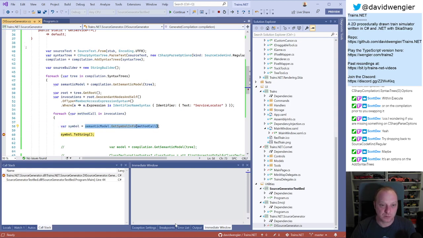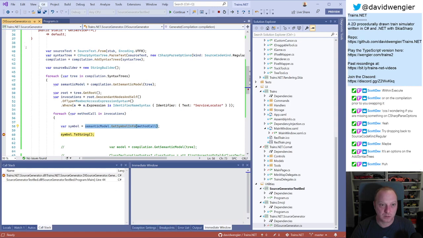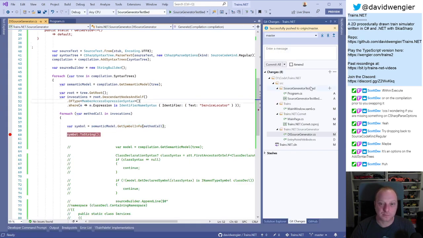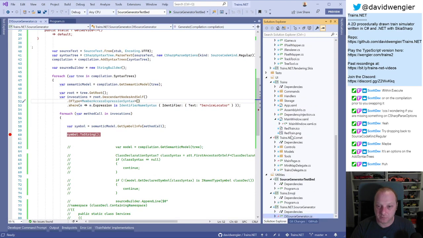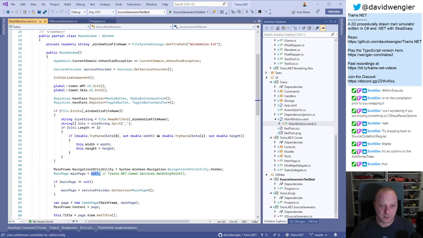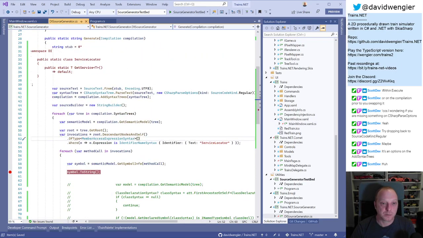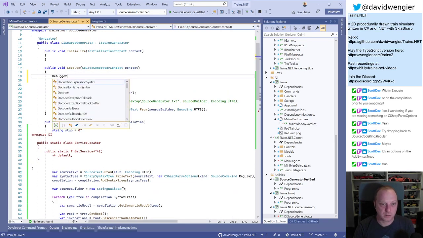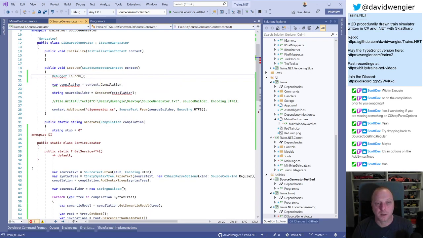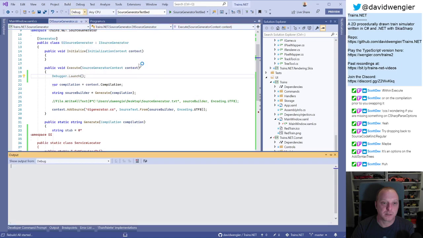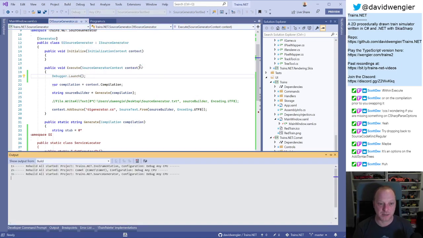We are on the method call now. Oh, actually, you know what? Let's stop mucking around. Let's validate this for real. We can go to here, we can go di.service mutator get service main page. And then we can put in here debugger.launch. And now we can rebuild our solution and hope for the best. Maybe.